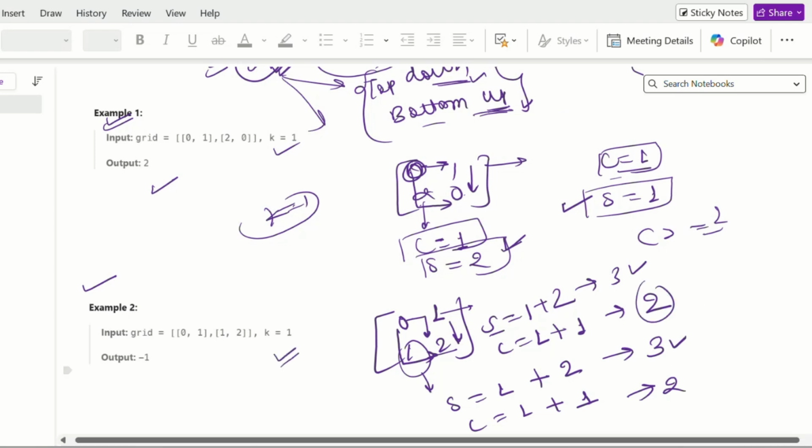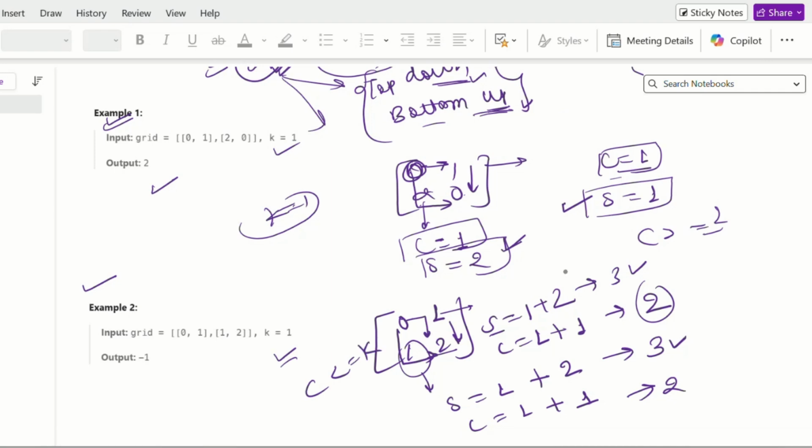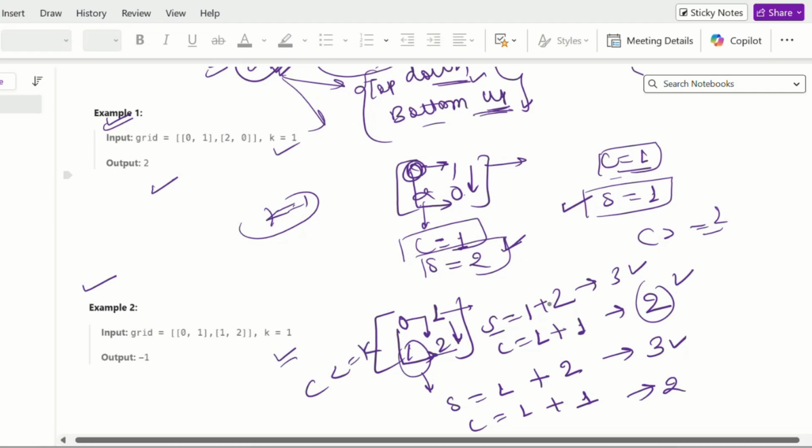But if you see, our cost should be less than equals to k. But here we are getting cost greater than k. That means we are not able to get any valid answer. So these are invalid cases. So we can simply return -1 in this case.